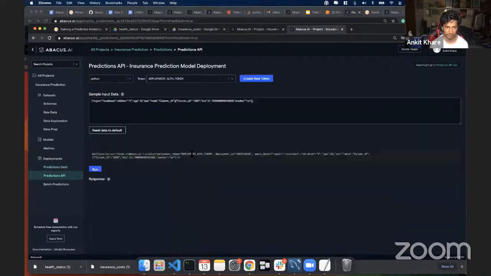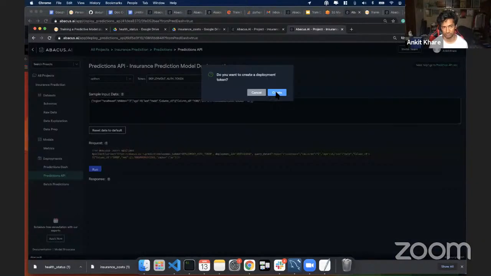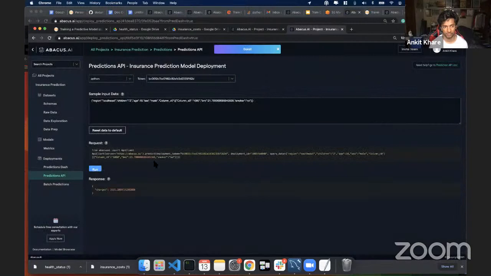Going back to the prediction API, create a new token. It's an authentication token. Now it's showing you the result in JSON format for this query. This query had all your parameters and attributes from the first table, from the second table, the deployment ID, and the authentication token. 3 minutes, 4 minutes, not more than that.